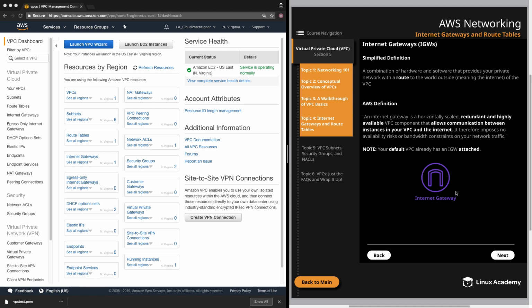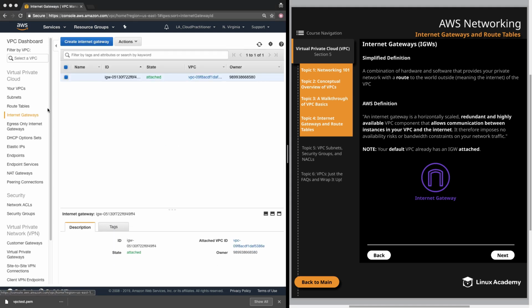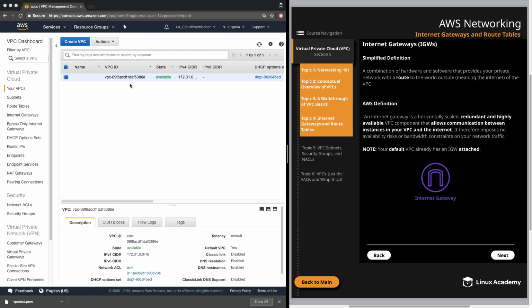Your default VPC already has an internet gateway attached. So we took a look in the last lesson at the default VPC. Let's go ahead and go in here to internet gateways. And you can see there's an internet gateway here. If we expand the name of this internet gateway, notice that the VPC that it's associated with ends in 5386E. So if we go up here to our VPCs, our default VPC ends in 5386E. So you can see that the internet gateway is attached to the default VPC.